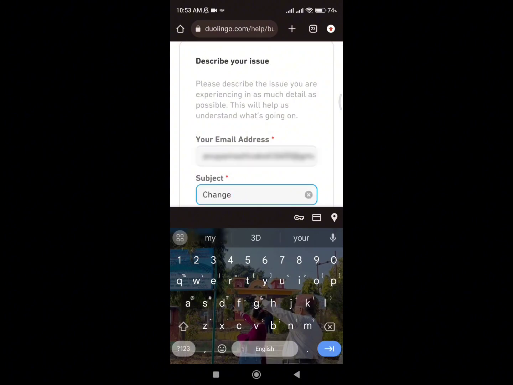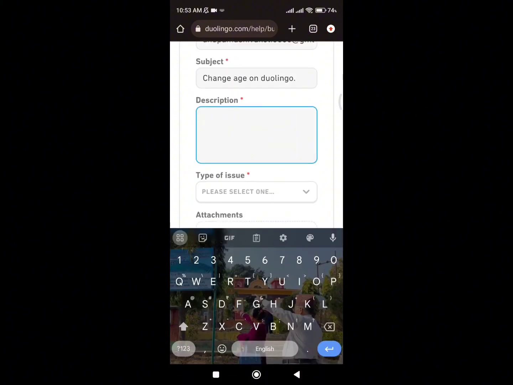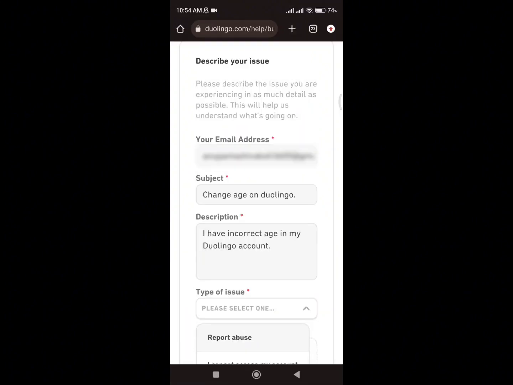After entering your email address, then go to the subject and type Change Age on Duolingo. After that, write the description by describing your problem. For instance, you can write, I have incorrect age in my Duolingo account.